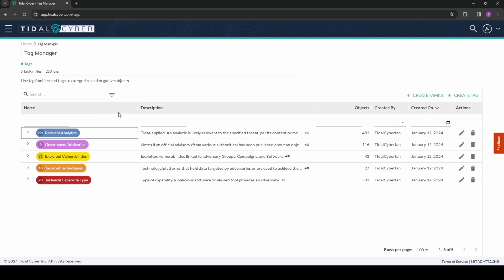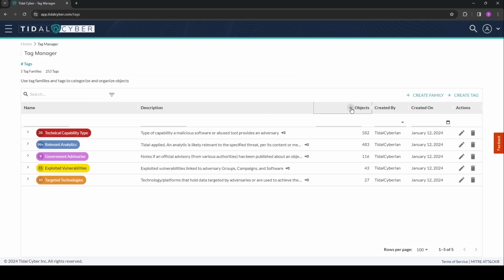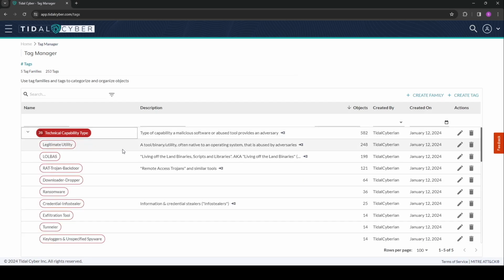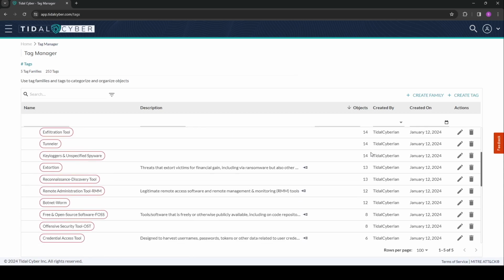So you can sort alphabetically, or one of my typical workflows involves sorting the list of tag families and all the subsequent tags within them, high to low in terms of the number of tagged objects. So here we can see that the technical capability type tag family has the most tagged objects. And then if we click the drop down, we can see all of the individual tags and the associated number of tagged objects, again, sorted high to low here.